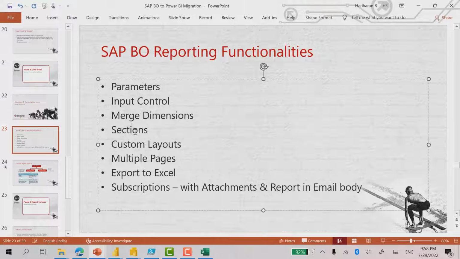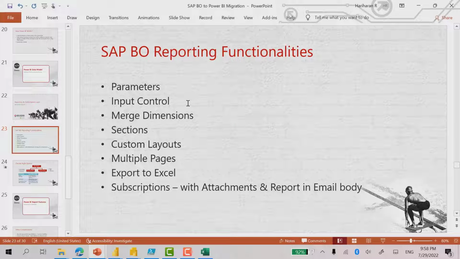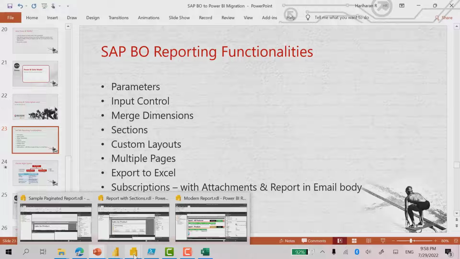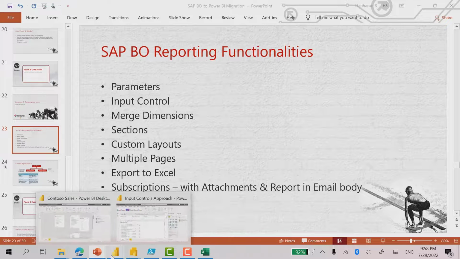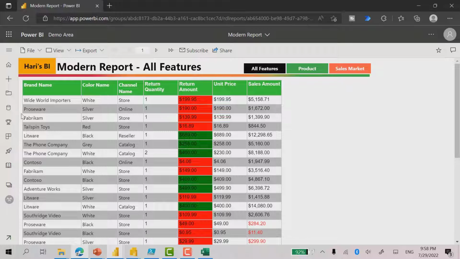And then let's talk about the input control, right? That's one final thing I need to show you. Input control, as I mentioned, is just a filter on top of the results that we got from the database. I have created one report. Let me quickly show you.